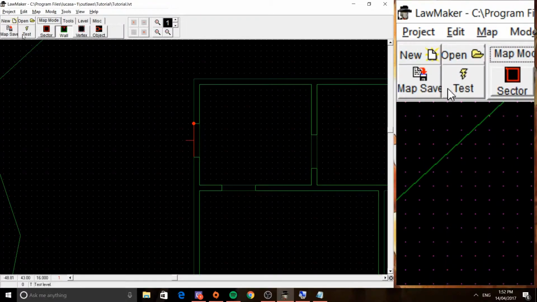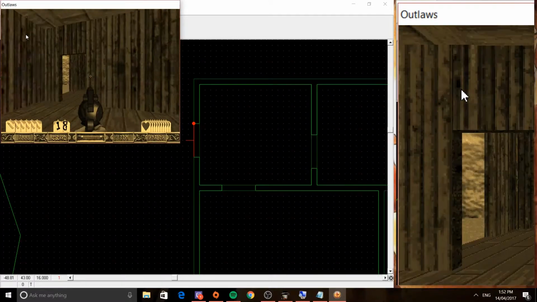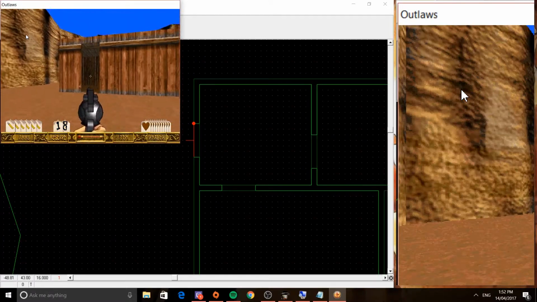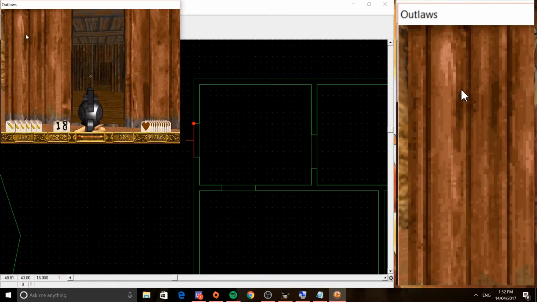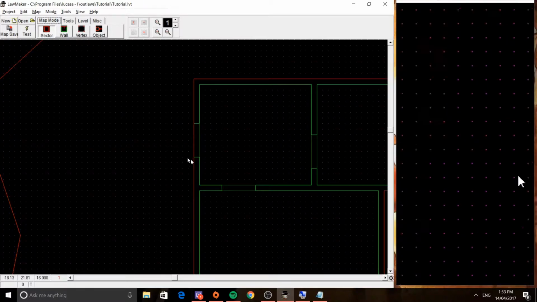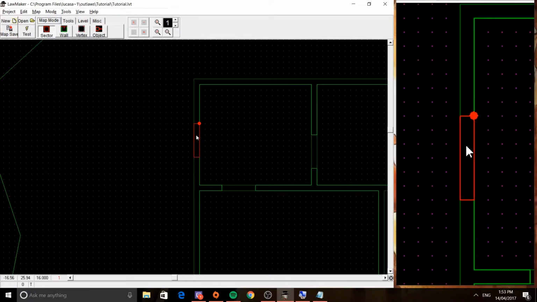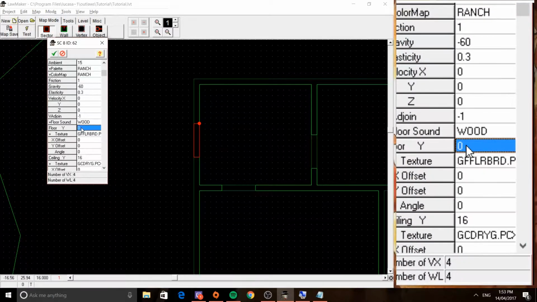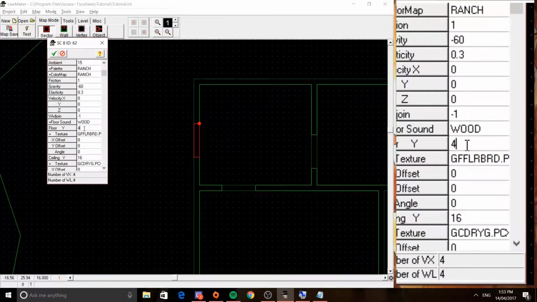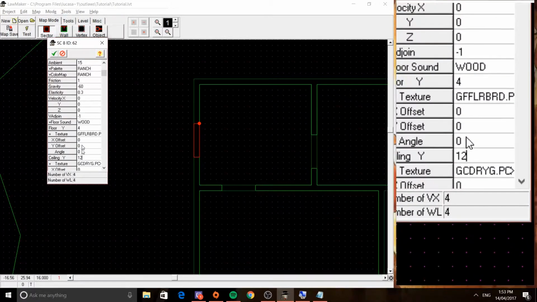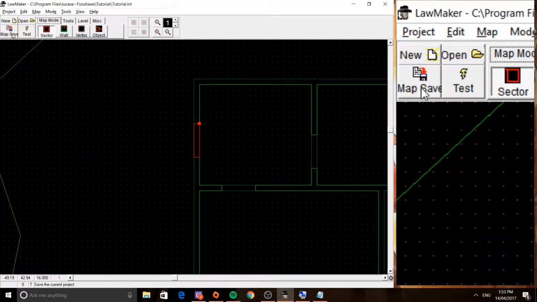So if we save and open the map now, this is what we have, which is a good size for a window. But we still need to change the ceiling and the floor properties. Let's go back into sector mode, select that window, hit the tab key, and we'll make the floor 4 units off the ground. And we'll make the ceiling 12 units. Now this makes our window 8 units high. Let's hit commit, save, and test.